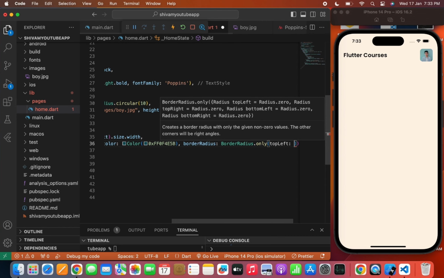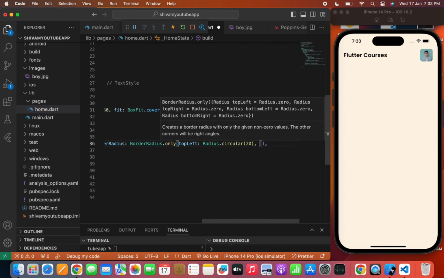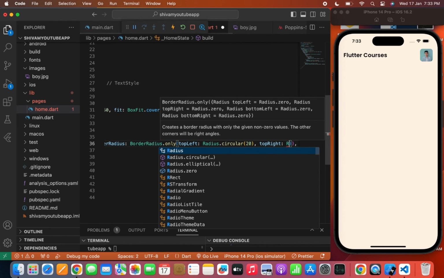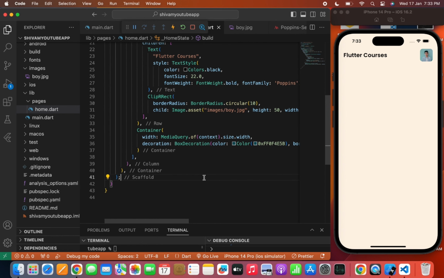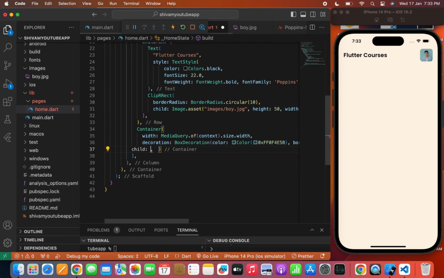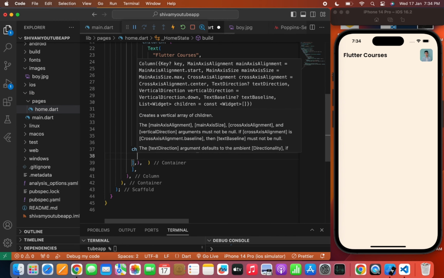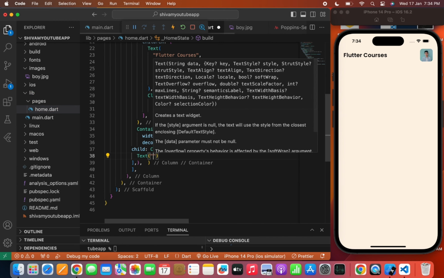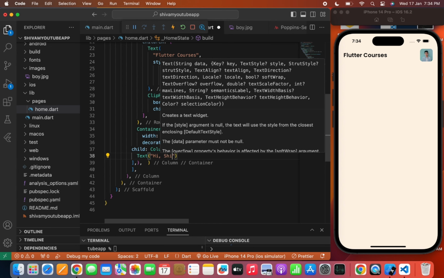Now I will write border radius, and I want to provide the border radius from the top left position and top right position. So we'll write top left radius dot circular 20, and from the top right position, we'll write radius dot circular 20. So it is done. Now we'll write child, now column, children, and in the children I will write text, and in the text I will write hi Shivam. So here we'll pass the username.